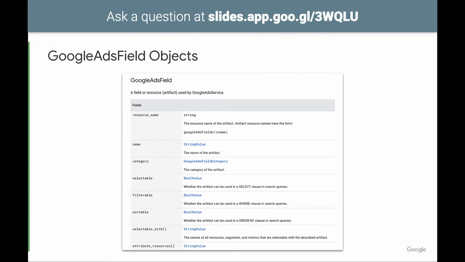Now, a GoogleAdsField object is an object containing different metadata about the fields. You can see some of the fields here, such as the resource name, the name, category, whether it's selectable, filterable, sortable, and so forth.